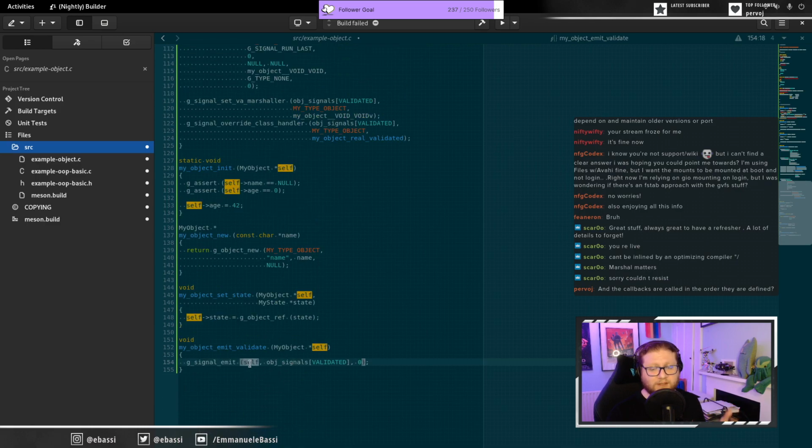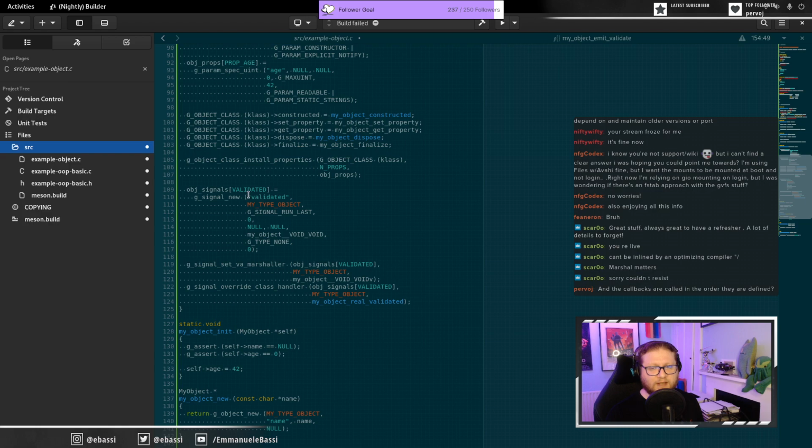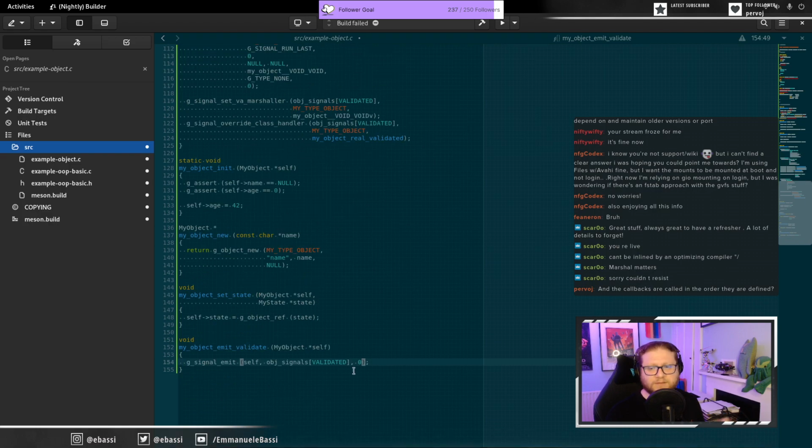You pass it the instance that emitted the signal, and you pass the signal identifier here. And then if the signal is a very plain, simple signal, then you pass 0 here. The arguments are all set at the end, and so is the return value.